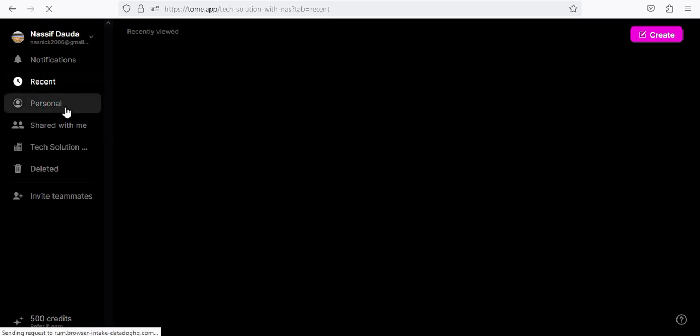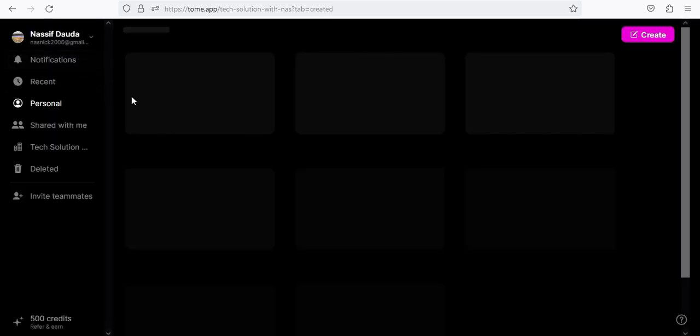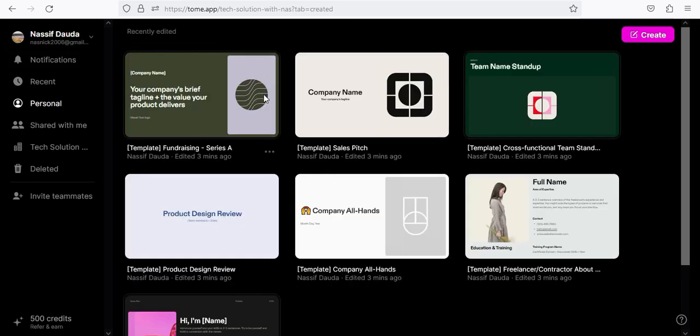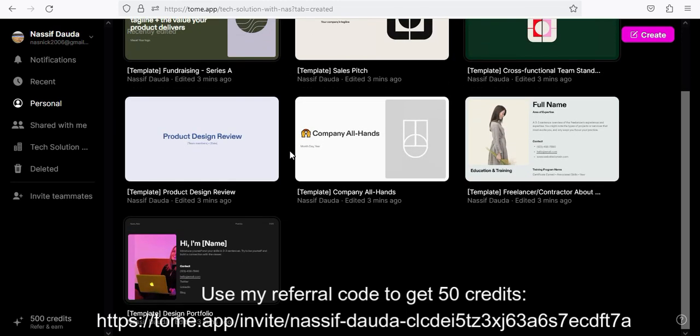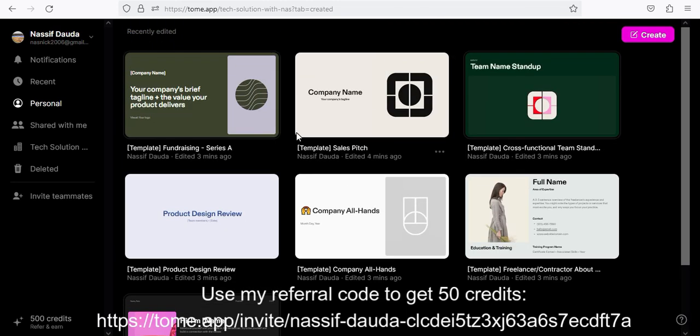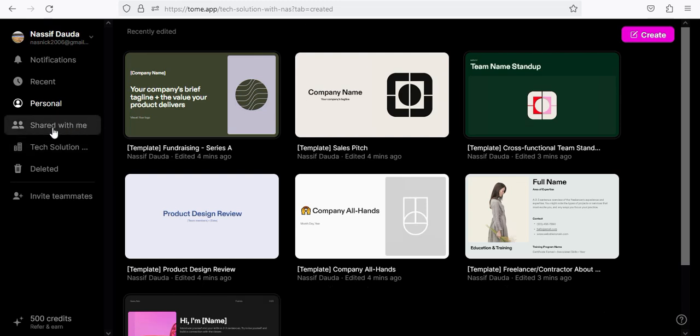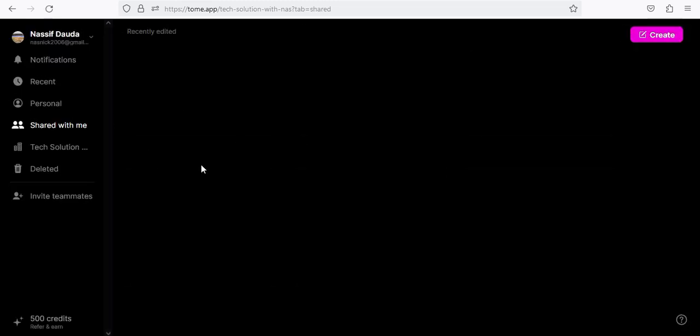And our next button is personal. So for this one, if I create anything here, it wouldn't be accessible by the company I created here or the workspace I created here. So even within your organization, you can work on a personal presentation that you don't want anyone to have access to. So the next one is sharing with me. So the sharing with me is what people have shared with you.